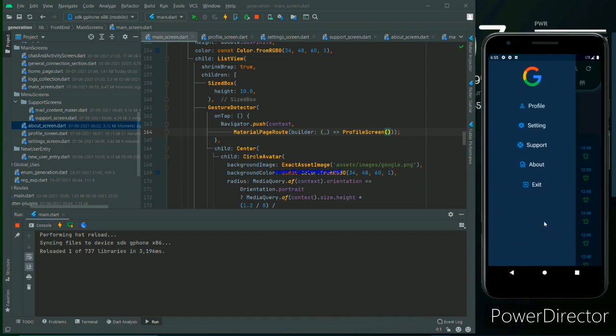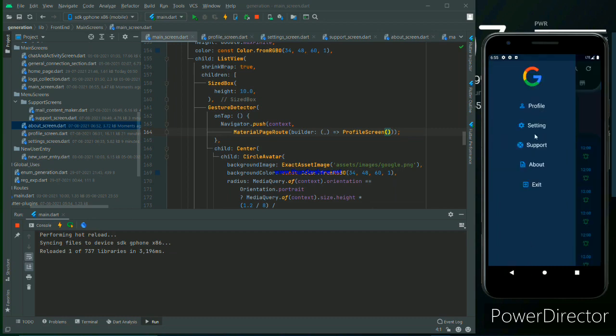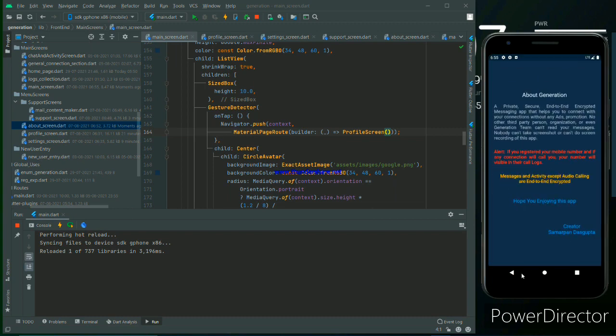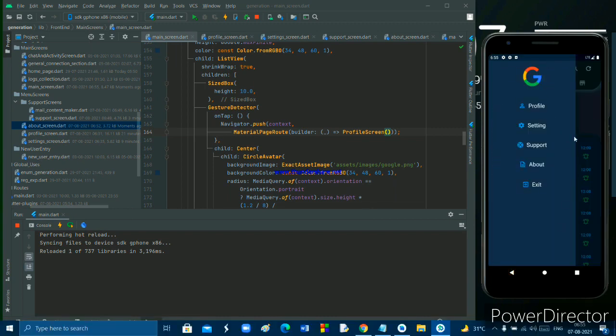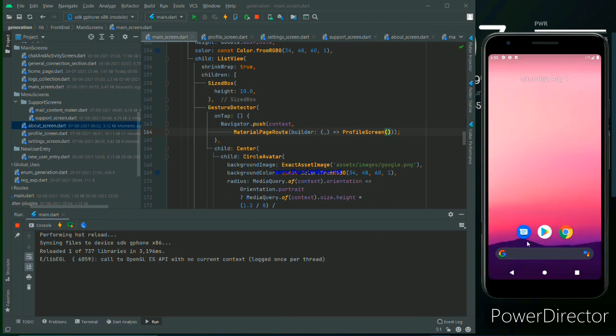Okay, because this is a good user experience, because if the user clicks on that icon and nothing happens, this sometimes irritates the user. So we have covered the profile screen, the settings screen, the support screen, the about screen, and the menu is totally covered and it is good looking. And if I click on exit, it will exit the app normally.